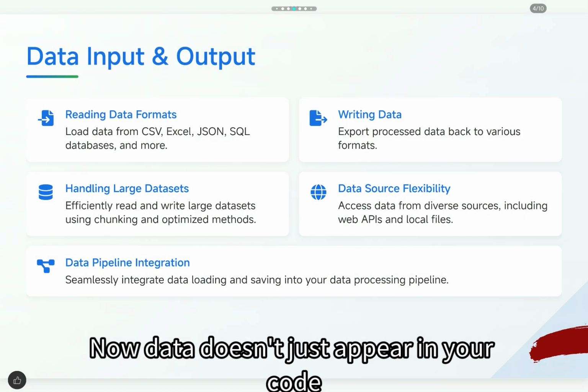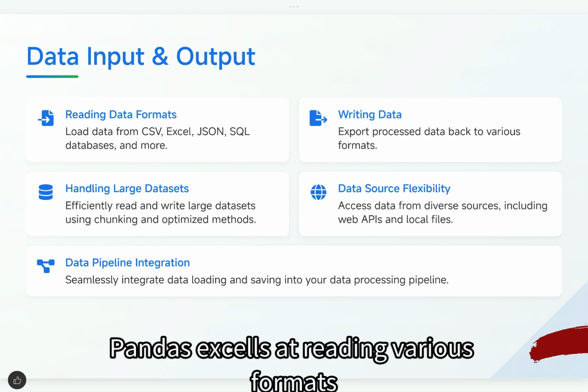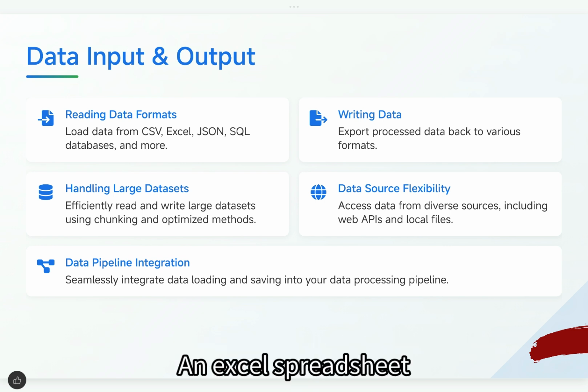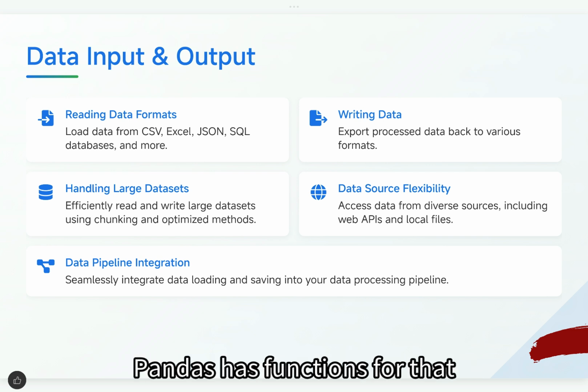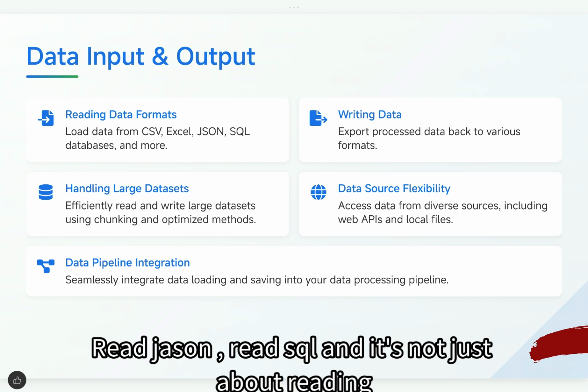Now, data doesn't just appear in your code. You need to bring it in. Pandas excels at reading various formats. Whether you're pulling data from a CSV file, an Excel spreadsheet, a JSON file, or even a SQL database, Pandas has functions for that. Think read_csv, read_excel, read_json, read_sql.